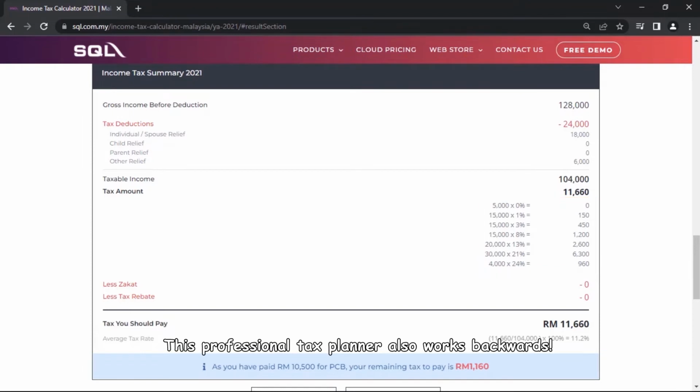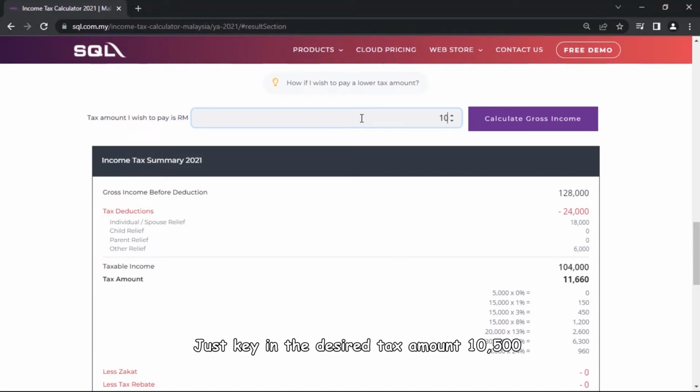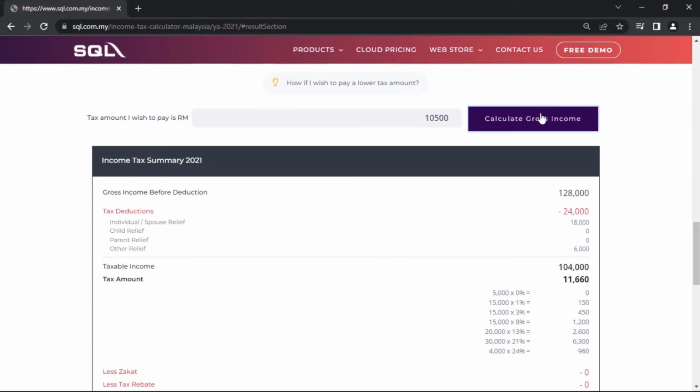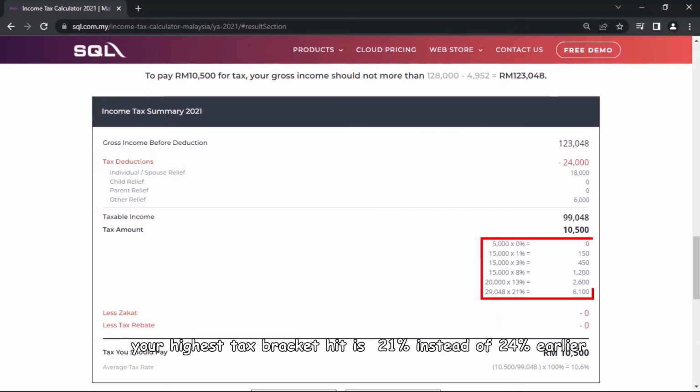This professional tax planner also works backwards. Just key in the desired tax amount, $10,500. System will calculate your gross income for you. In this example, your gross income should be $123,000. Your highest tax bracket hit is 21% instead of 24% earlier.